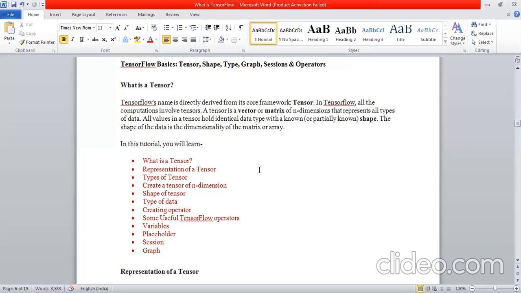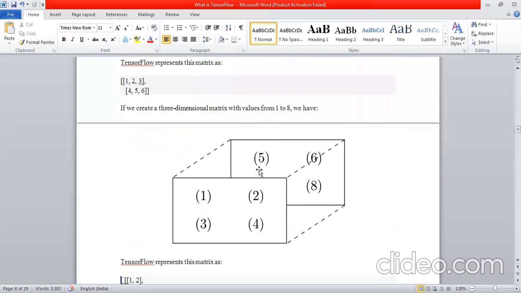So let's see the agenda of this lecture. You will understand what a tensor is, the representation of a tensor, and types of tensors. You'll see what a shape is. You will understand what operators are, and what the inbuilt operators in TensorFlow are. All those things we will understand in this lecture. So let's begin. First, let's see how to represent a tensor.